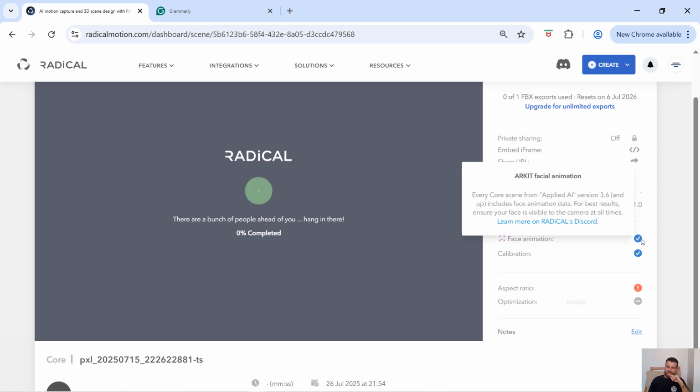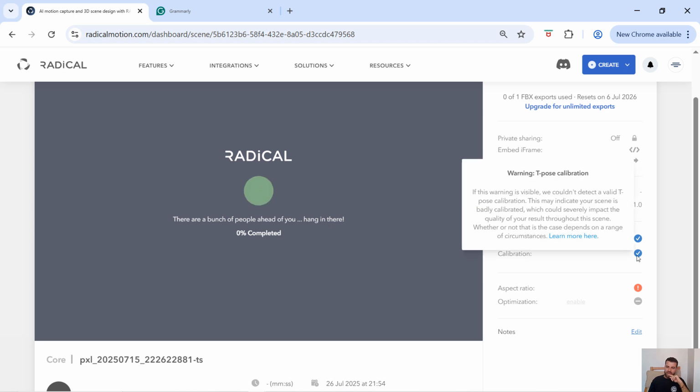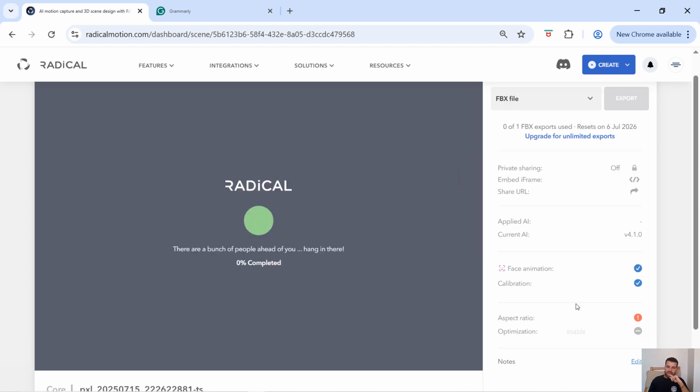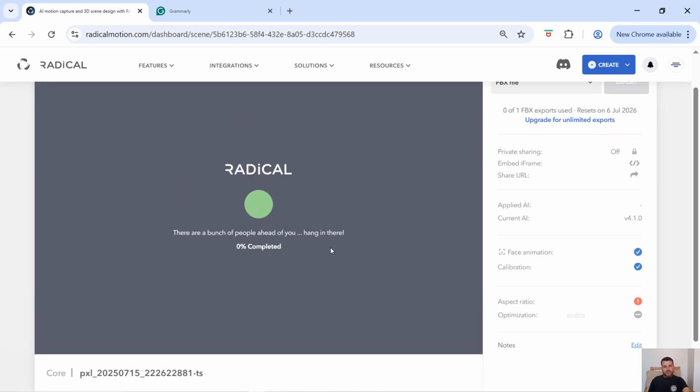Face animation is turned on and calibration should be fine. When I say it's fine, it's because as you can see here, we have this blue tick and all should be good. Let's wait for a few seconds and see what we come up with.